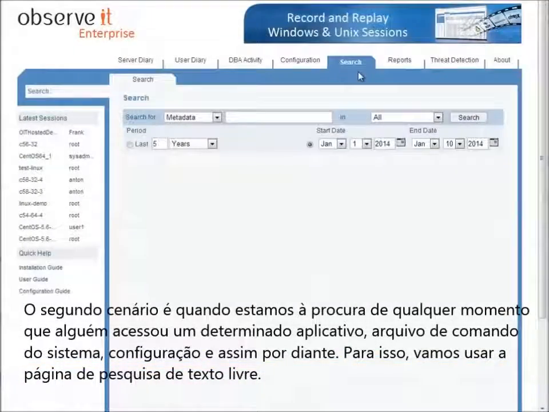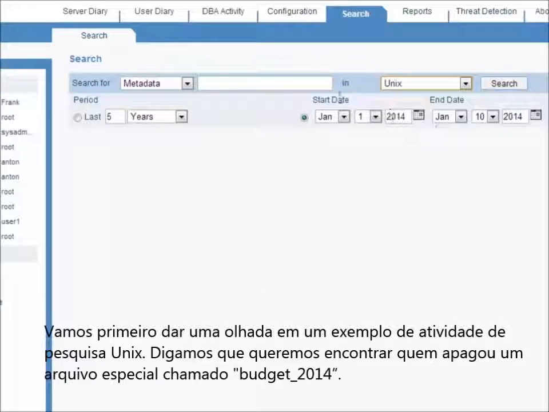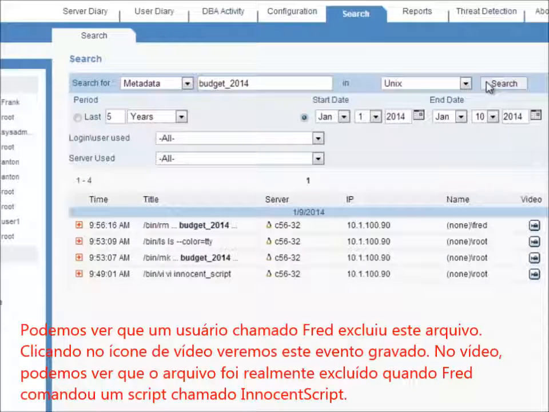The second scenario is for when we are looking for any time anyone accessed a particular application, file, system command, configuration setting, and so forth. For this, we use the free text search page. Let's first take a look at a Unix activity search example. Let's say we want to find who deleted a particular file named Budget 2014. We see that a user named Fred deleted this file. We can click the video icon to see this event in the recorded video.